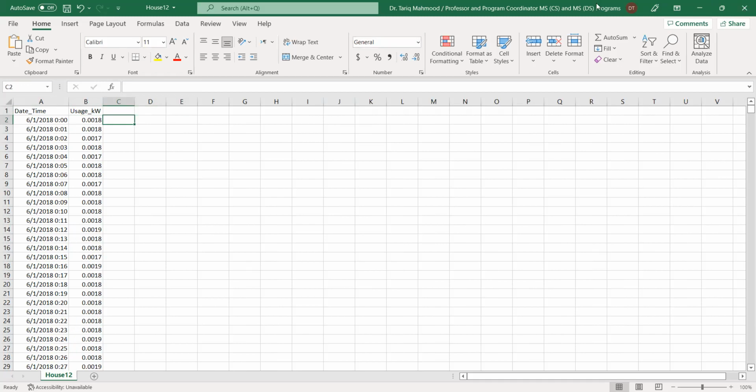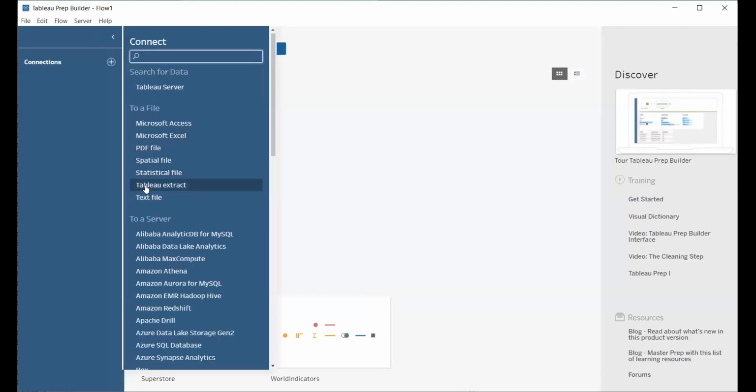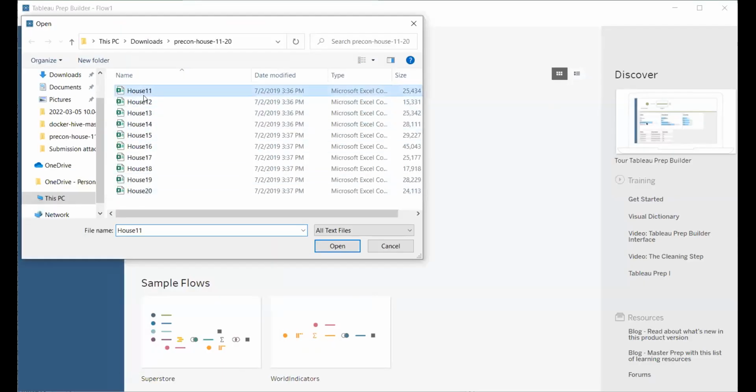So let's do a union. So I'll just share the Tableau Prep window. Yeah, so this is the Tableau Prep window. So I'll just say connect to data and I'll say text file. I'll select house number 1 and 11 and 12 through the control key. I'll open them.